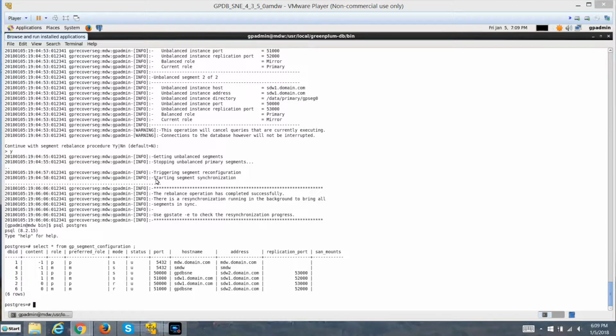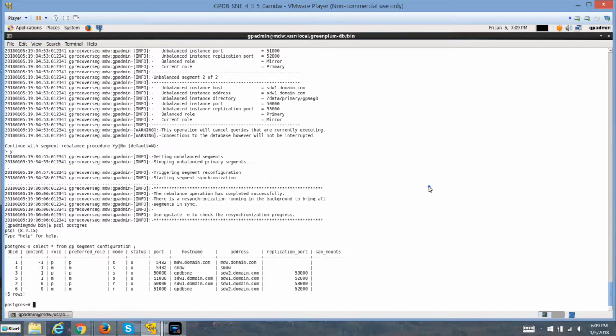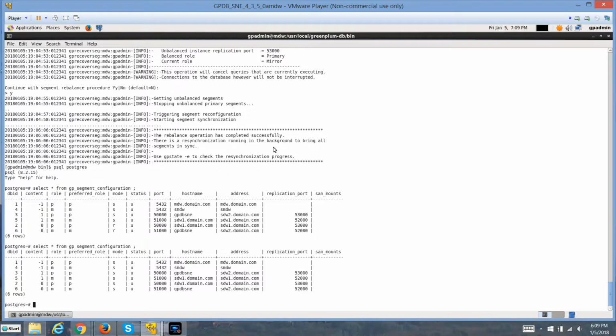Hello, I want to go over today what happens when you lose a segment and then how you recover it. So here we've got a running array. If you look under GP under segment configuration, you can see that it's running. Select start from GP under segment under configuration.